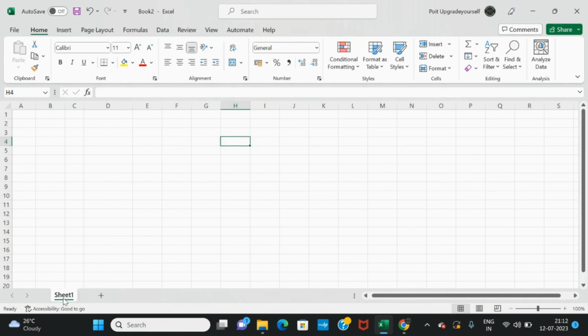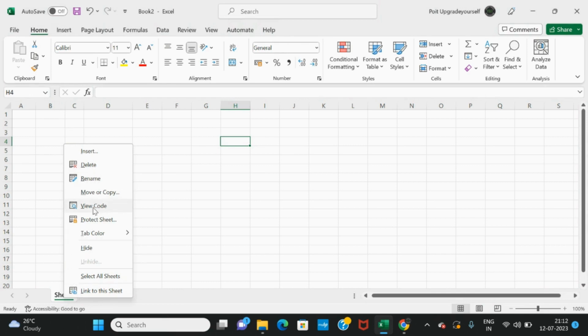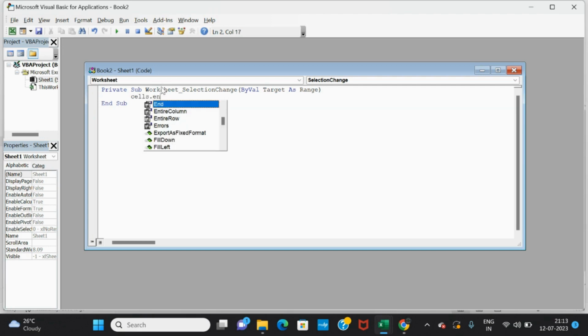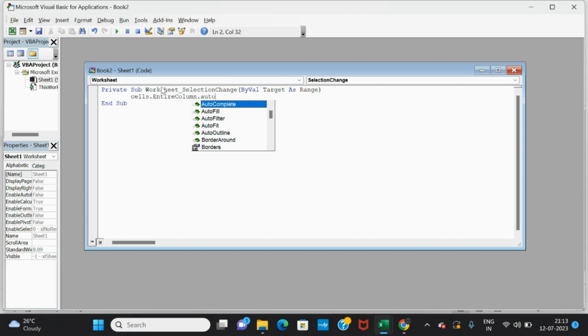First you need to right click on Sheet 1. Then you need to click on View Code. Then you need to select Worksheet. Here you need to write a code, that is Cells.EntireColumn.AutoFit. Then you need to close this window.